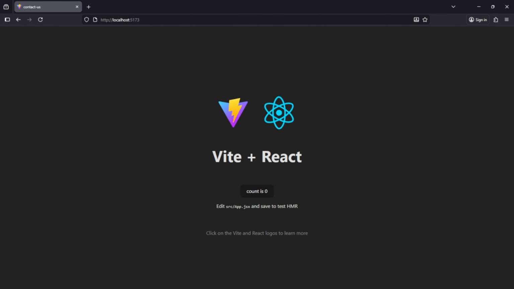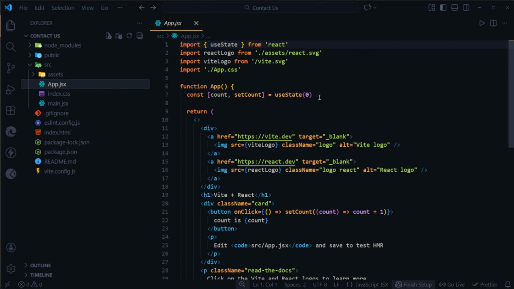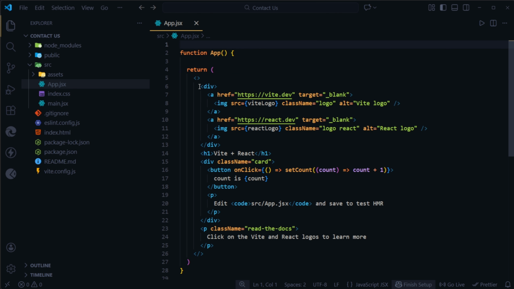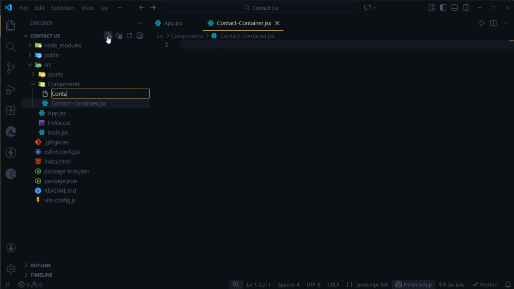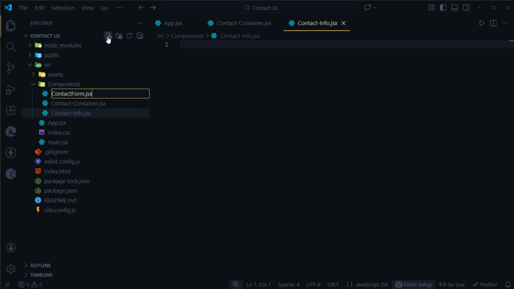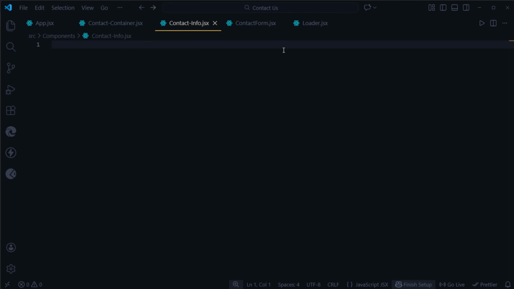Next, in VS Code, you need to open the src folder, where you'll delete App.css. Then open App.jsx and remove the counter code that's present. Next, you need to create a folder inside src, which we'll name Components. Inside the Components folder, the first file we'll create is ContactContainer.jsx. After this, we have ContactInfo.jsx, then we have ContactForm.jsx, and finally, Loader.jsx.